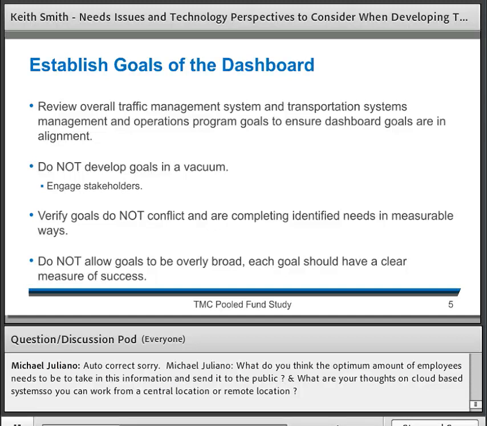A couple of the early pitfalls that we tend to find around this: first and foremost, make sure that they are in alignment with the overall transportation system management and operation program itself, so TSMO. Make sure that it is actually lining up with those overall goals. You want to make sure that it does fit into that and sits within that regional architecture and helps propel the entire thing forward.